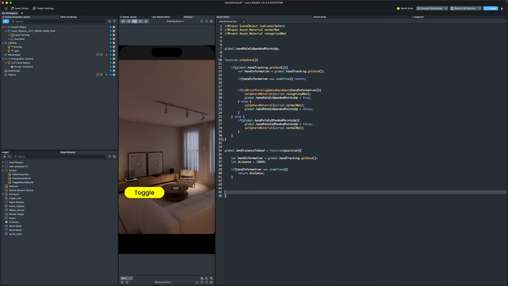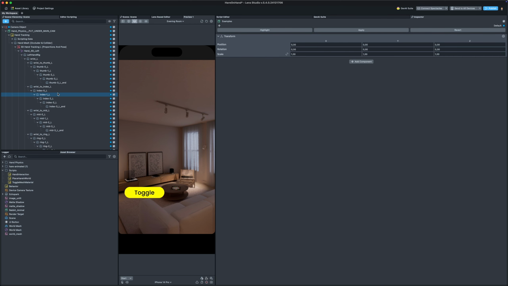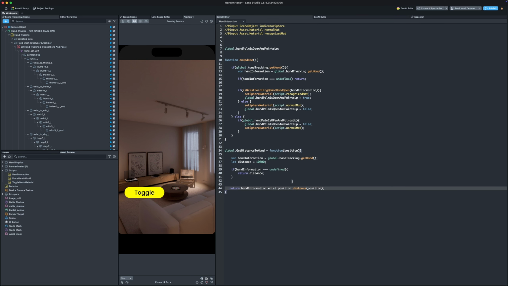Otherwise, we're going to return from our hand information. We're going to go into the wrist, and then take the position, and we want to take the distance to the position and return this. So this is basically an internal method. We're going to the hand information, which has all of this information here. So we got the wrist and thumb and so on. And then we're going to take its position as a Vector3, and the Vector3 has the internal method of a distance, which then will return a number which defines the distance.